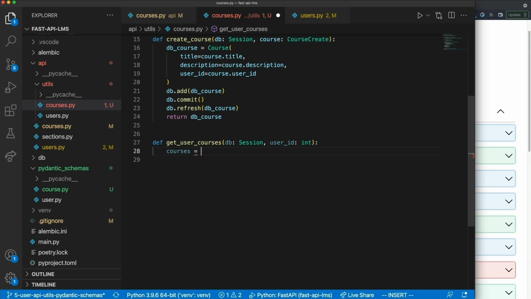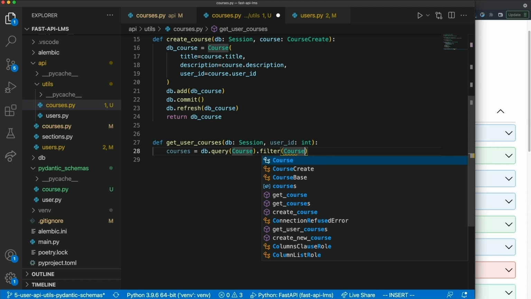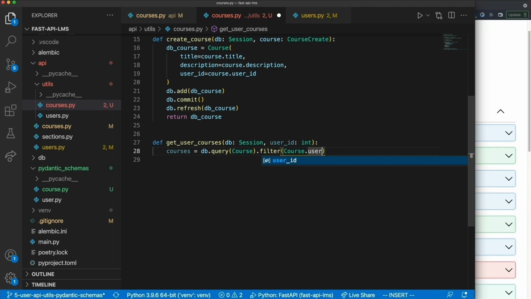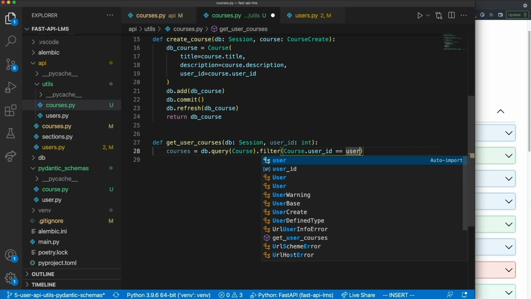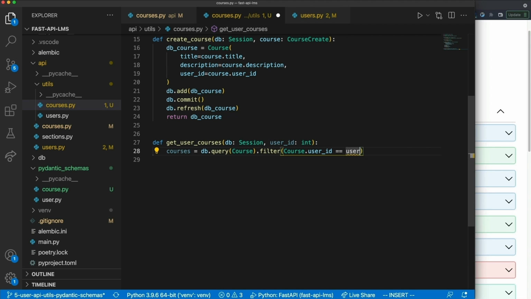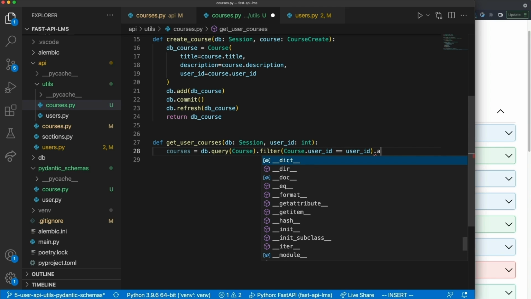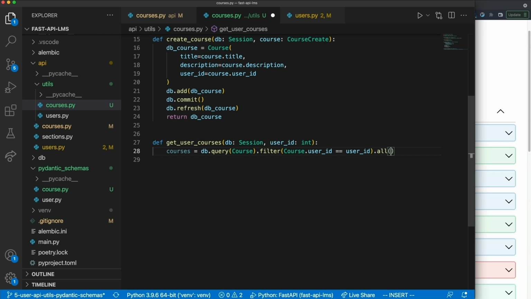So I'm going to go ahead and put it in a variable, make a query. So db.query, and that will be on the course table. And I need to filter. So if I do filter, I can do course dot user ID, and that should be equal to the user ID that I'm passing in. So oops, that should be that. I want to get all of those. And now I'll just return courses.